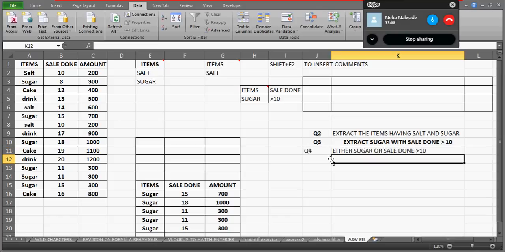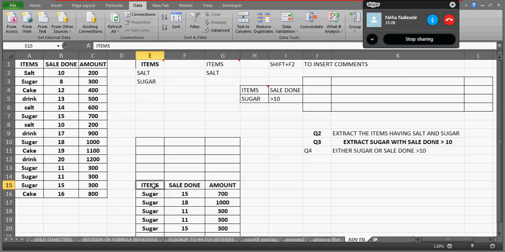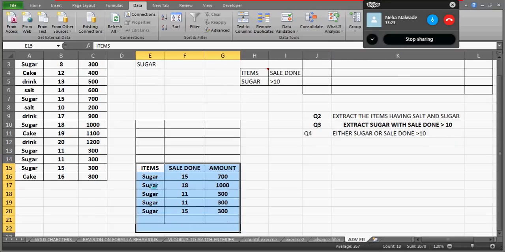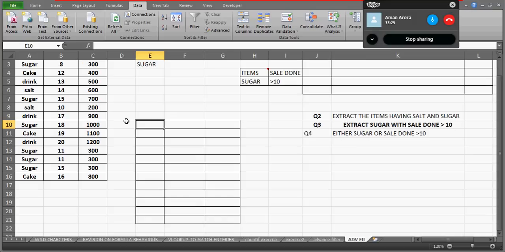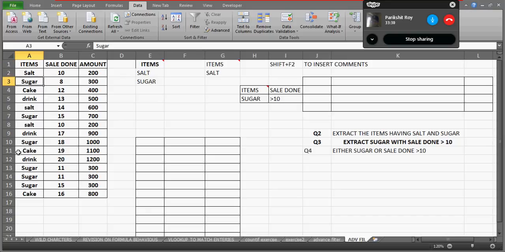Please understand this. You are saying either you pick the sugar items, or any other item if the sale done is greater than 10. So what we are trying to achieve is, for the sugar items we are not looking for the sale done greater than 10. For the sugar items we simply want to extract the sugar. That means every sugar item will come in our answer, and at the same time it will also look for the other items, like cake, drink, salt, and pick the ones with sales done greater than 10.